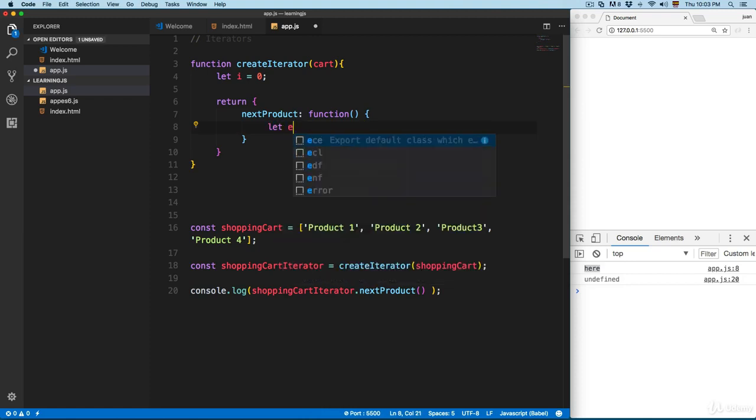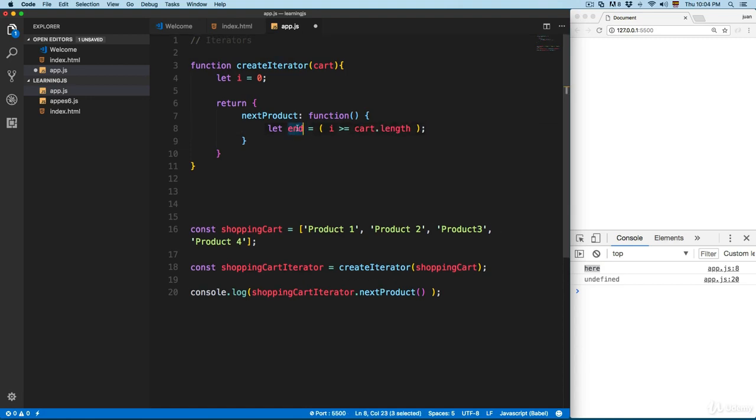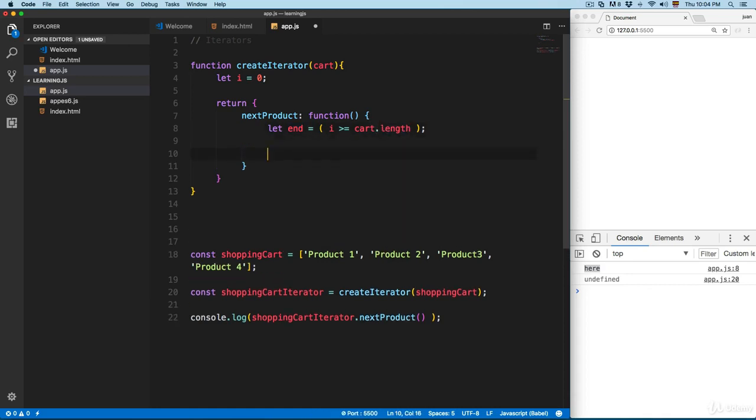We're gonna add a variable called end, and it's going to be equal to, and we're gonna create parentheses, i greater than or equal to the shopping cart length. So this is going to stop executing this function when we reach the end of the shopping cart. Then we're gonna add another one called value. Let value, and it's going to be something like this.